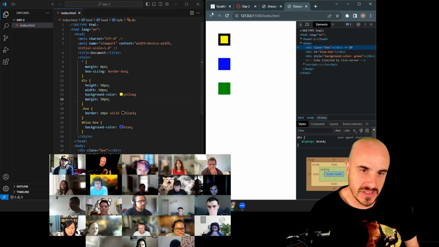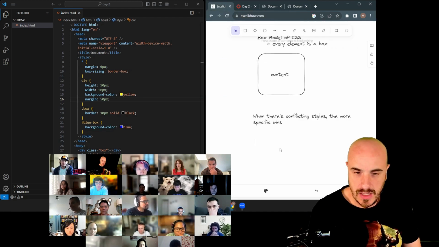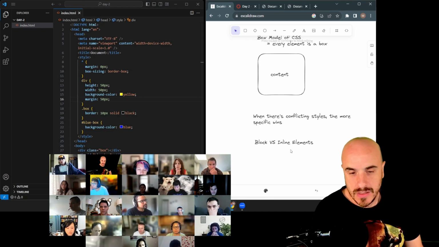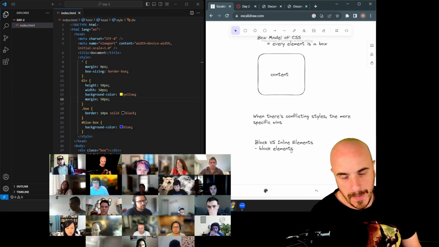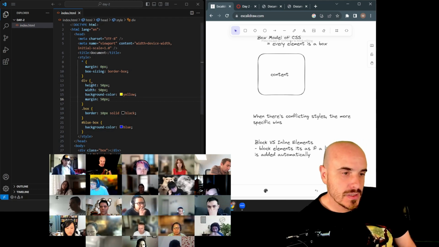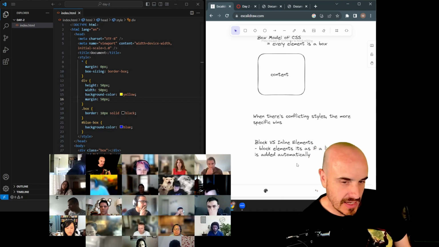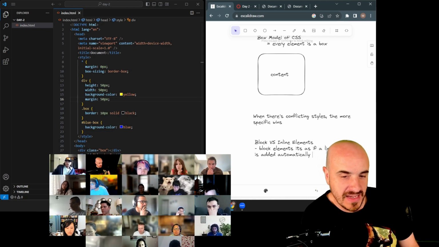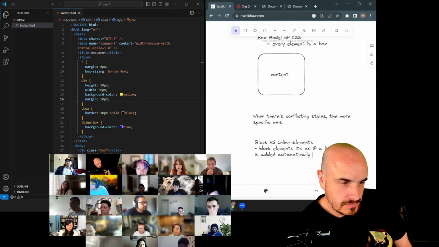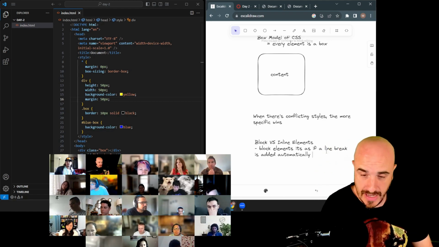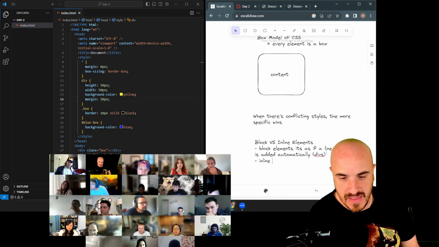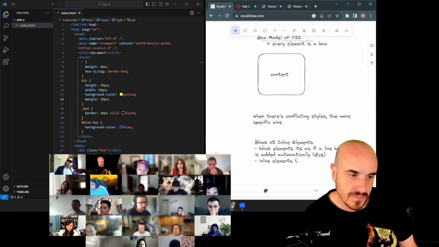Okay, another important concept in the world of CSS is block versus inline elements. For block elements, it's as if a line break is added automatically. Every element is one or the other, block or inline. So what do we think divs are? Are they block or inline? Aaron, what do you think a div is by default? Block. A block, correct. So divs are block. And Aaron, can you think of anything that you think is inline? Not off the top of my head.